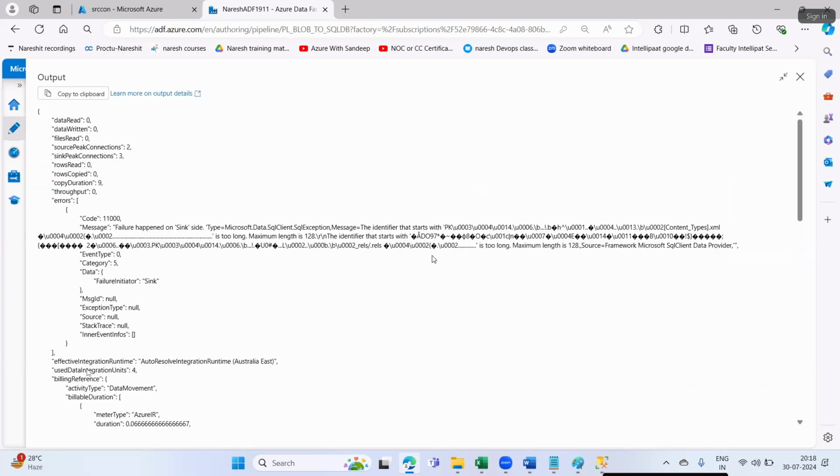Source peak connection to sync peak connection. Am I missing something in the configuration? Sync failure happened on the sync side. Okay, one minute, hold on. Let me take a photo of this error so that I can debug it later.